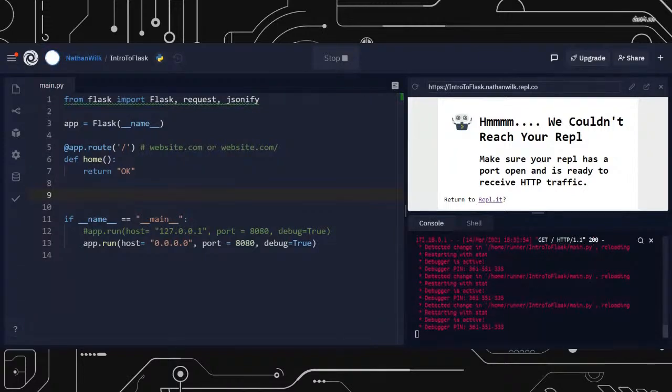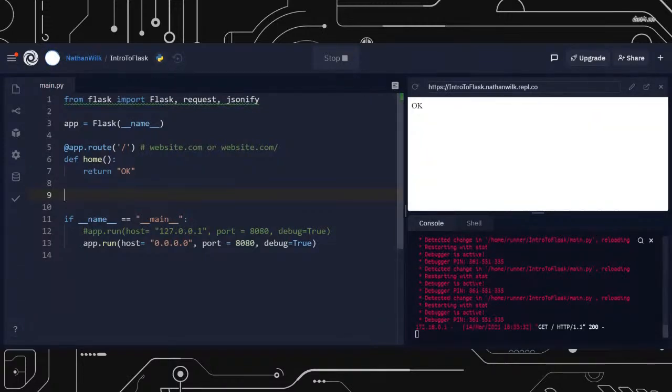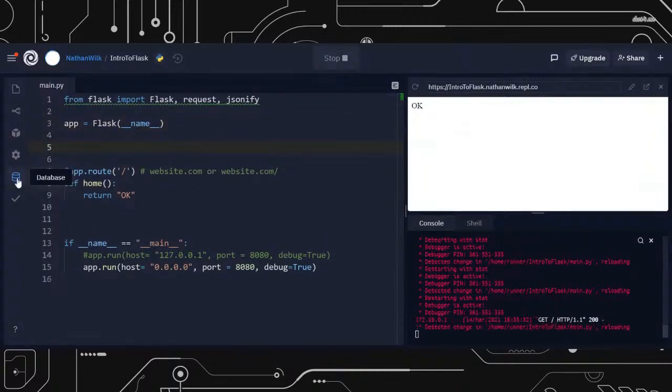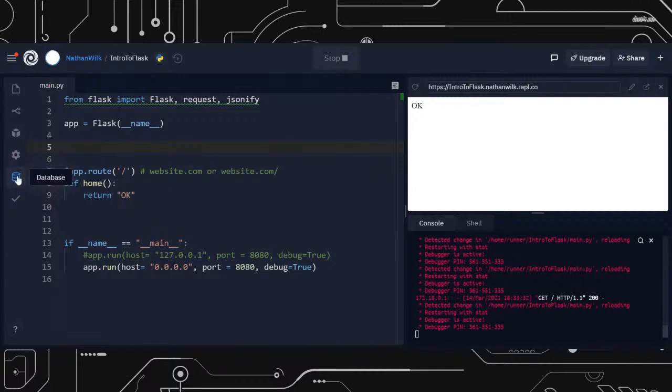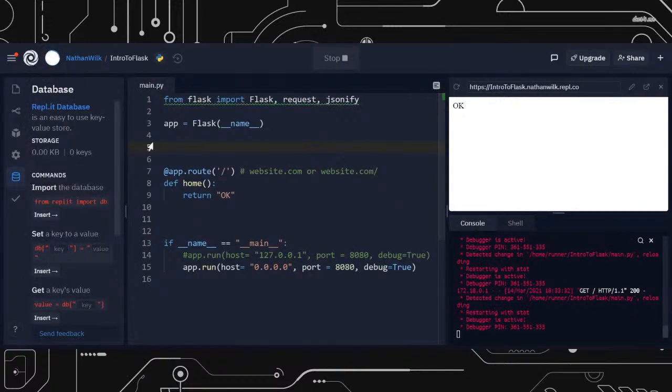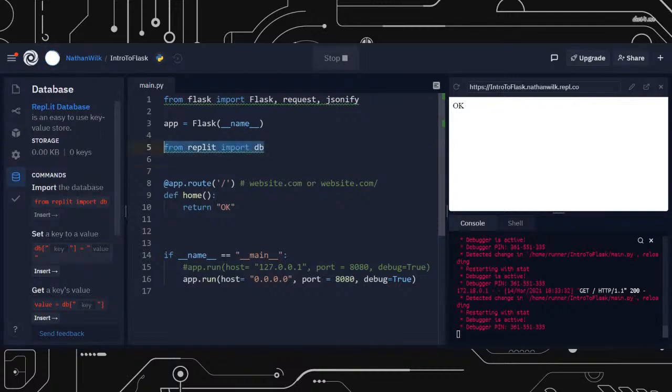Right, so our objective as of right now is to register and log in a user. Replit has this cool feature on the left panel. They have this little cylinder with 3 disks on it. If you click on it, it's a database. So you can just import their database right here.